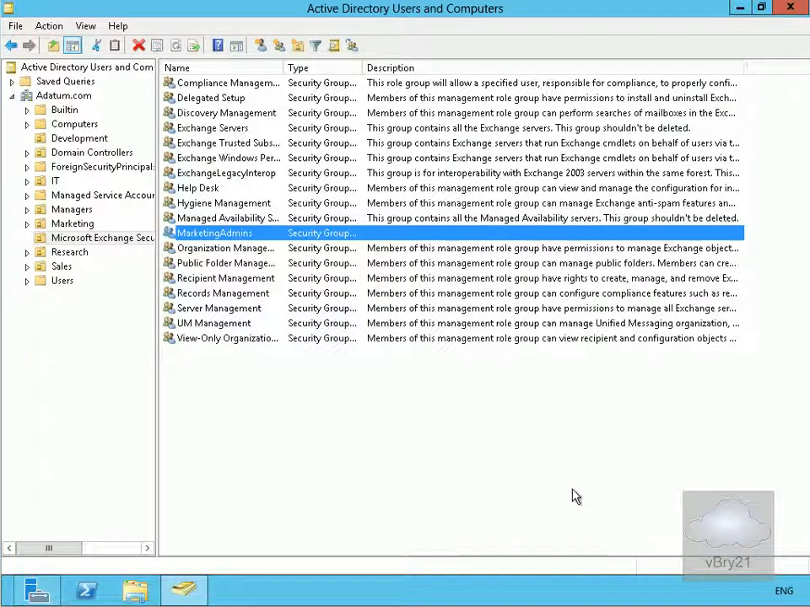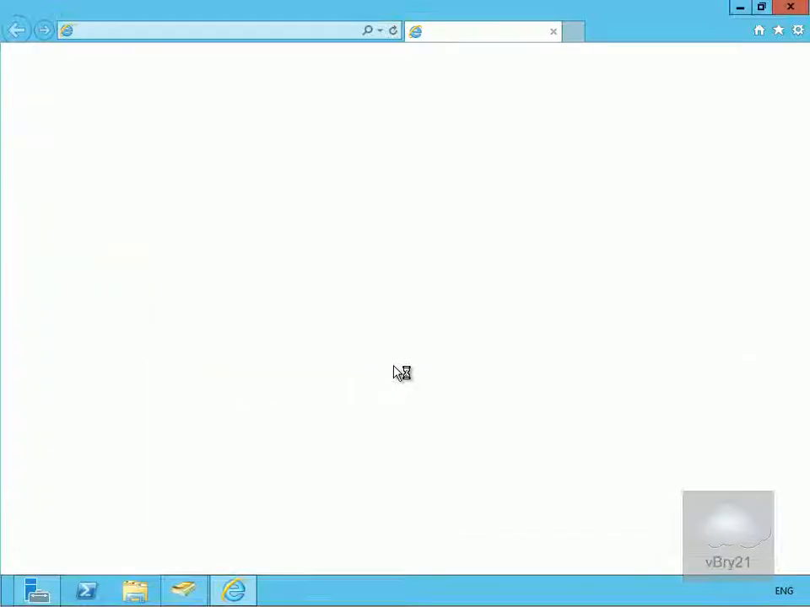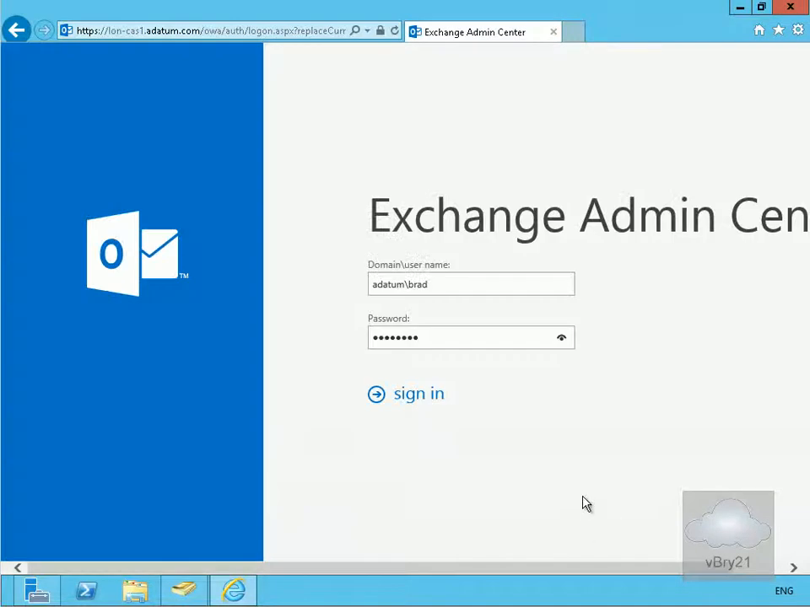Now let's go into the Exchange Admin Center and make sure that these permissions do actually work. On my domain controller, I'm going to go into Internet Explorer and connect through to the Exchange Admin Center as our user Brad. Right, so we'll go to the website. Now we'll log in as Brad.